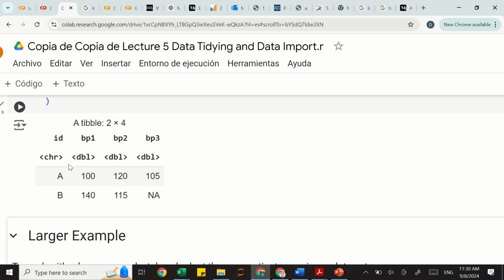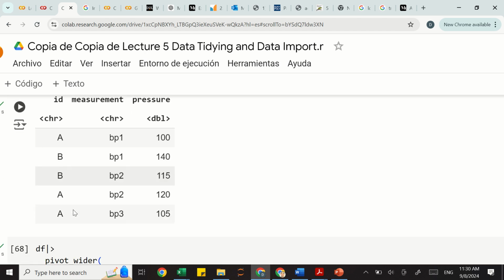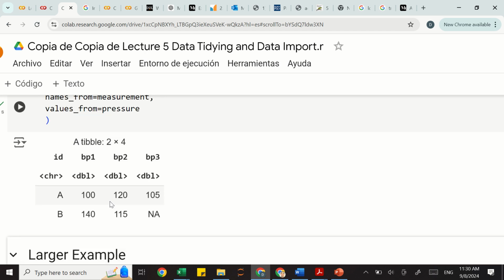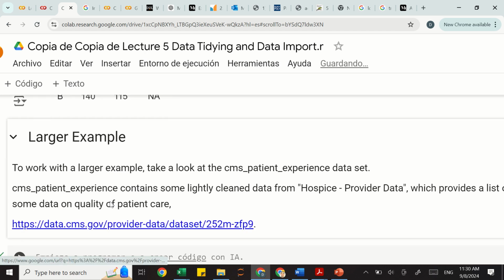So now our table is wider. We have 1 row per patient. For patient A, we have the 3 measurements, and for patient B, there are only 2 measurements. This one is not available because in the original table, that value wasn't there, for patient B.